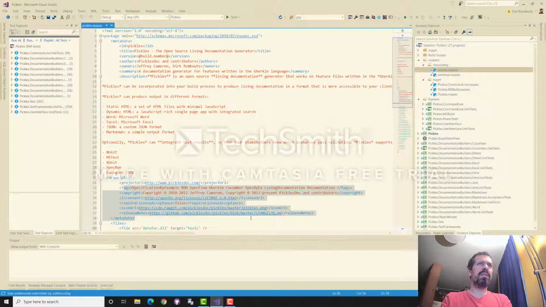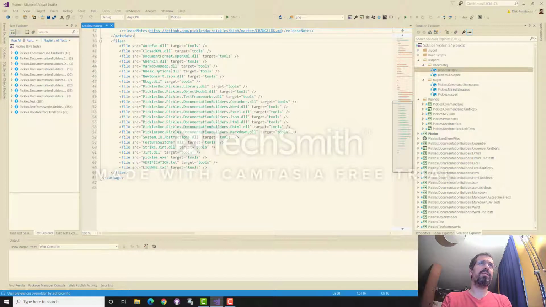A couple of links and so on, and of course the entire definition of which libraries are necessary.